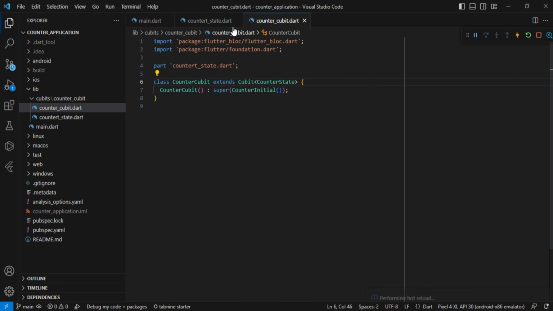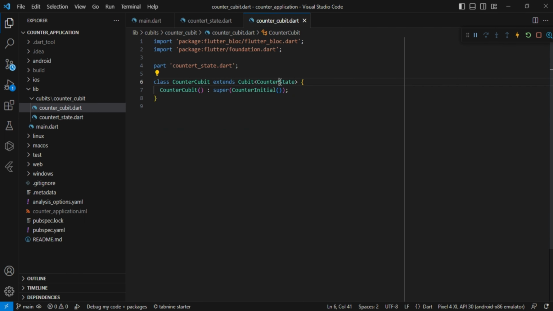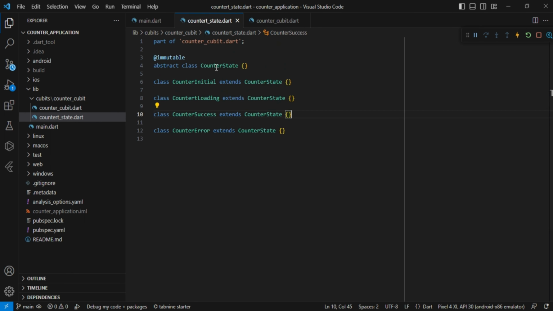And then Cubit will understand that we want to use counter initial, counter loading, success, and error, because all these classes extend counter state. And when we use counter state as the state of our Cubit, basically we will be able to use all of them.